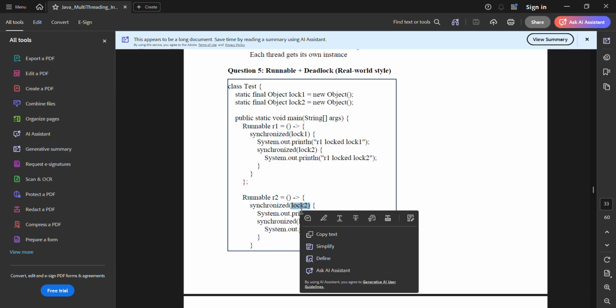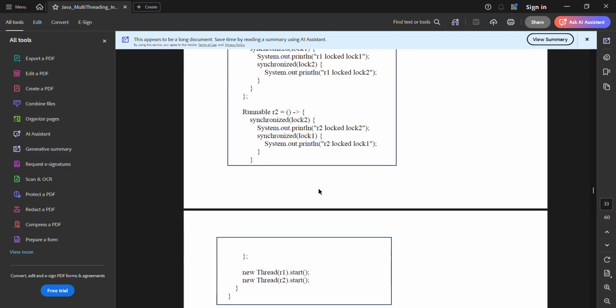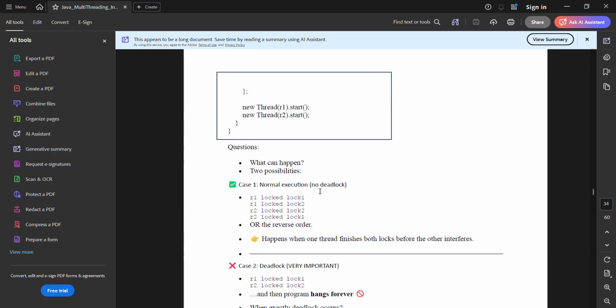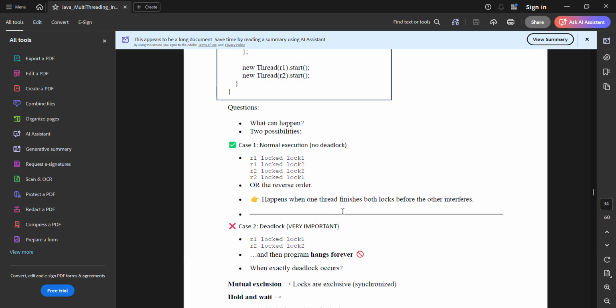Thread 1 is waiting for log2. Log2 is right now held by another thread. Thread B is waiting for thread A to release log1. So it is like a deadlock. So R1 locked R1, R1 locked R2, R2 locked R1, R2 locked. So it's normal execution, no deadlock.